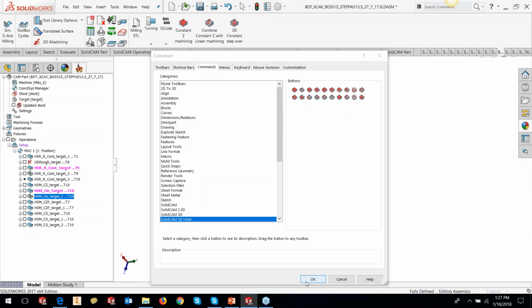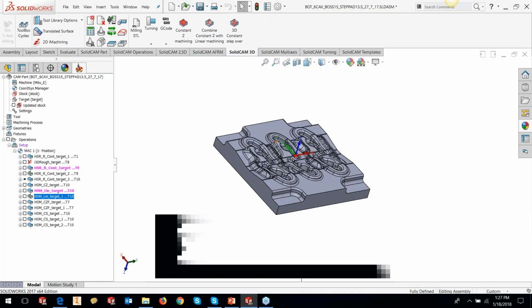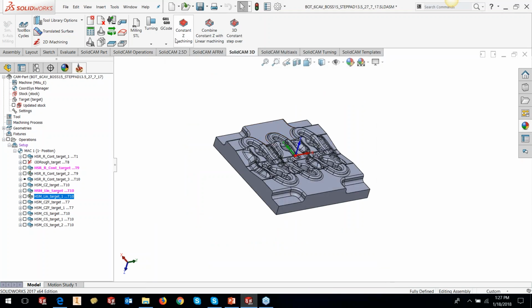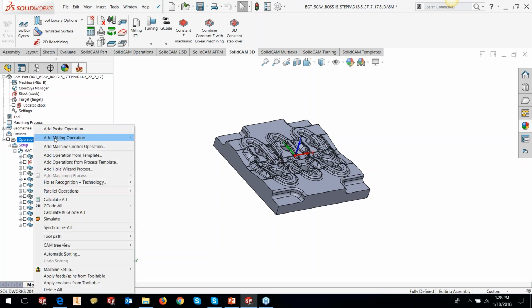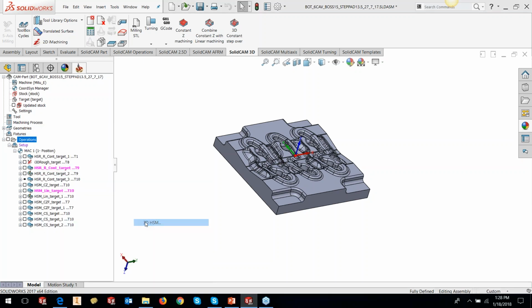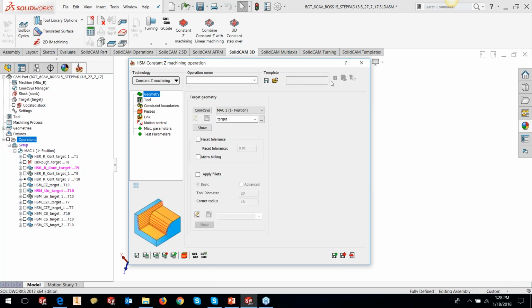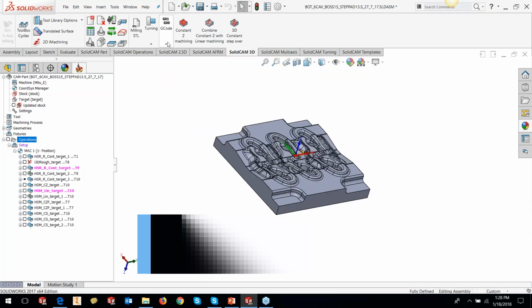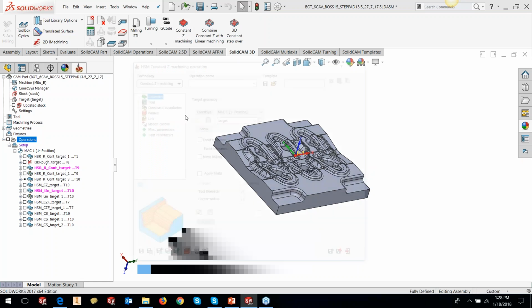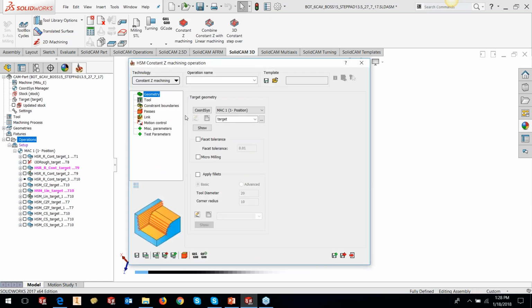Now, what this customization of the ribbon will do is, if I had to create a constant Z machining in the regular way, I had to right click on operations, add milling, 3D HSM, and then constant Z machining. So about 3 or 4 mouse clicks. That is completely bypassed by just selecting constant Z machining here, and I start the constant Z machining immediately.